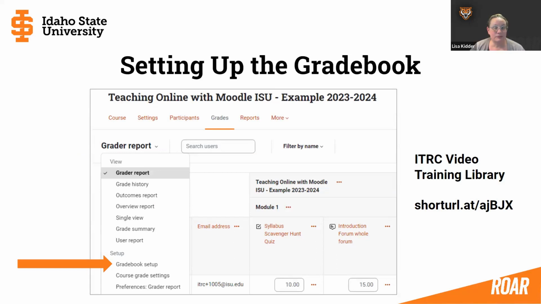The gradebook. Before you start your course, or definitely within the beginning, you should set your gradebook up. At the top of your course, underneath the title, you will see the grades link. When you click on grades, you will go to the default view, which is the grader report. That looks like a spreadsheet.